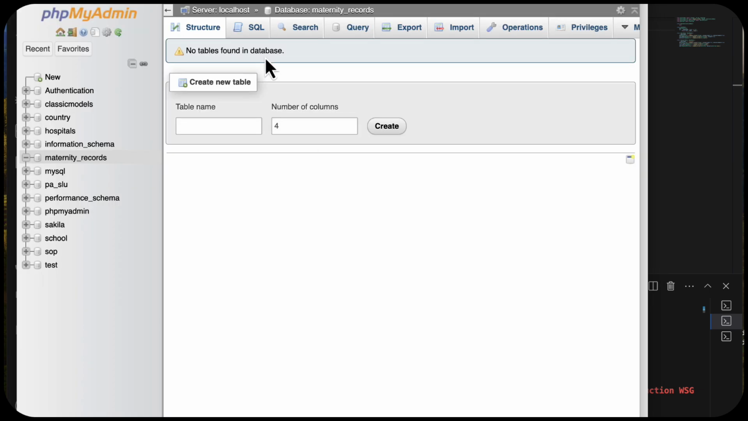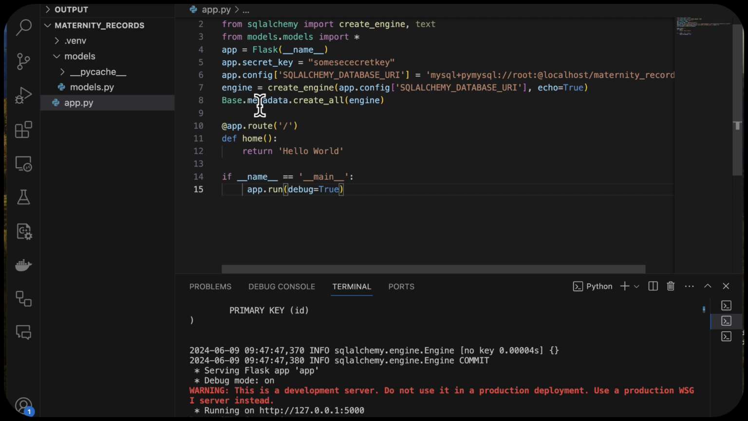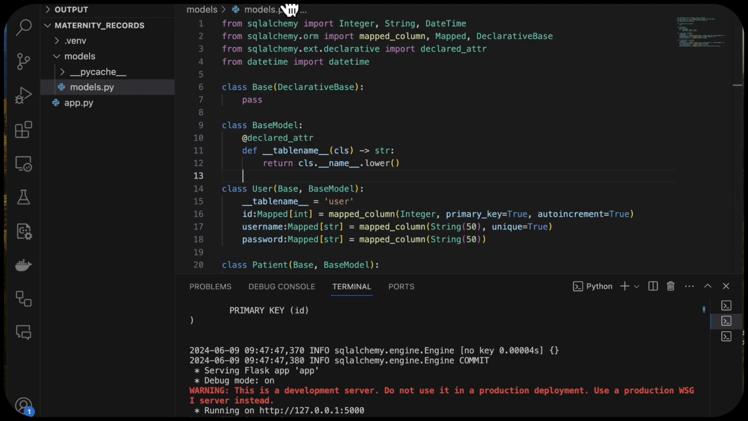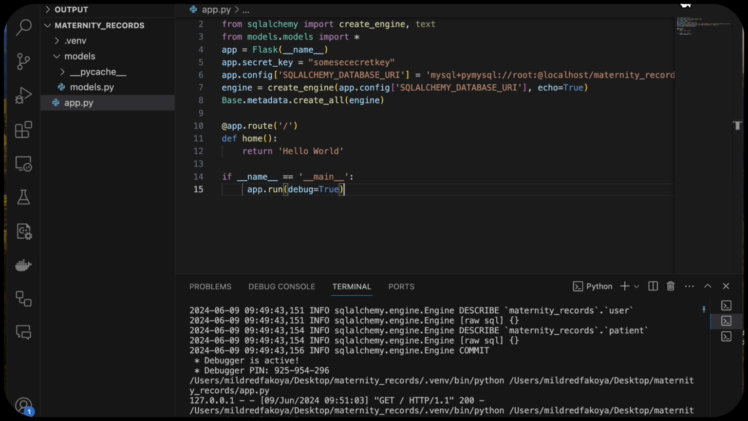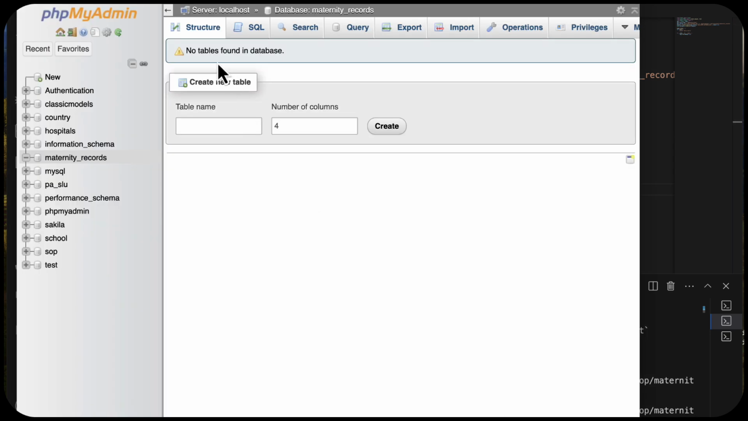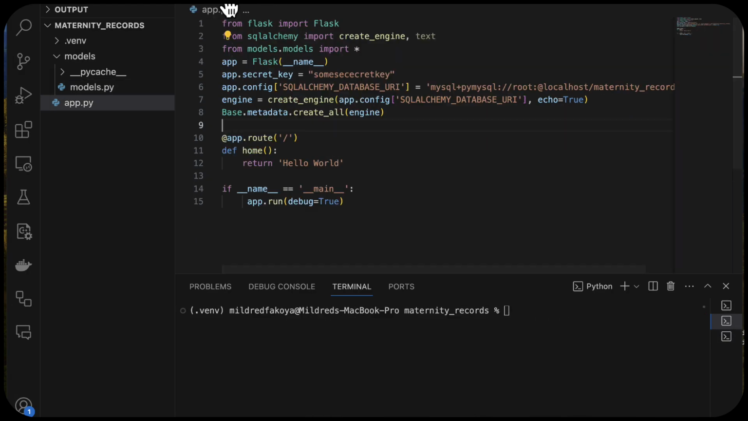Let's go back to this, refresh. We are connected to the maternity record database. We said it should create all here when we run the file. Let's run this models file to see. Sorry, we'll run this again, and then we'll come here to see if the tables are created. They're still not created, so let's close this. I'm going to interrupt this, clear, and let's run again.